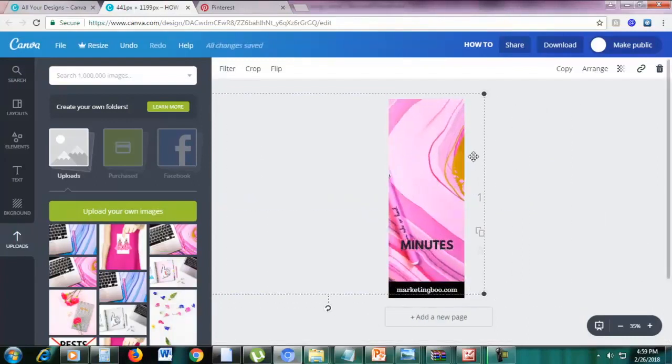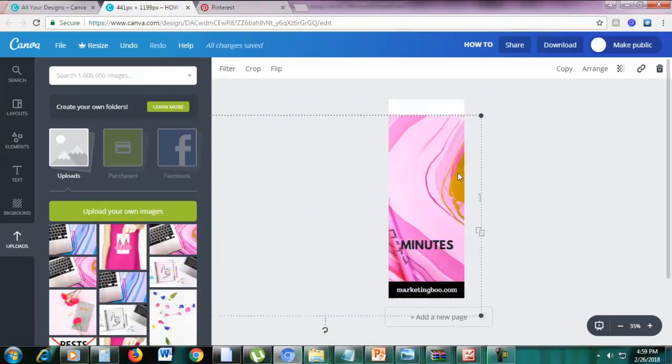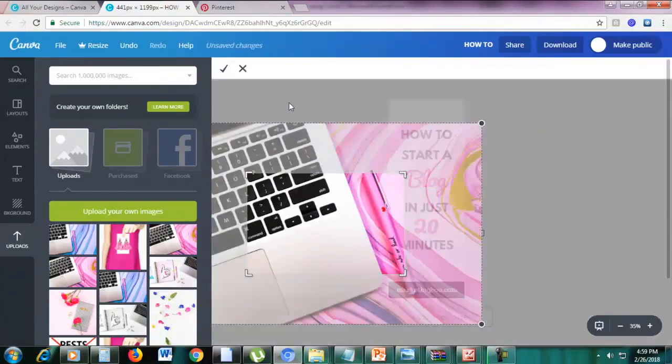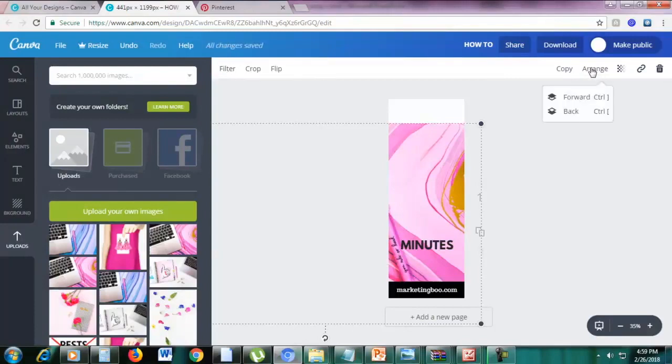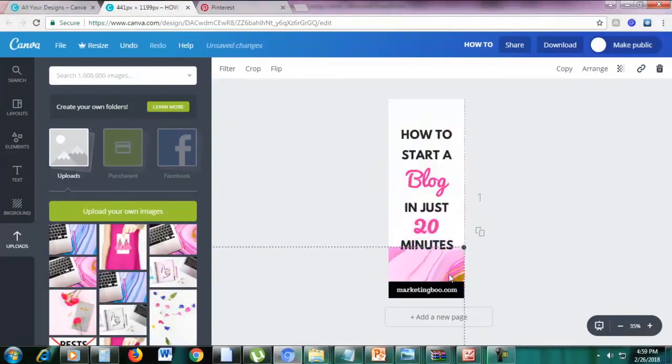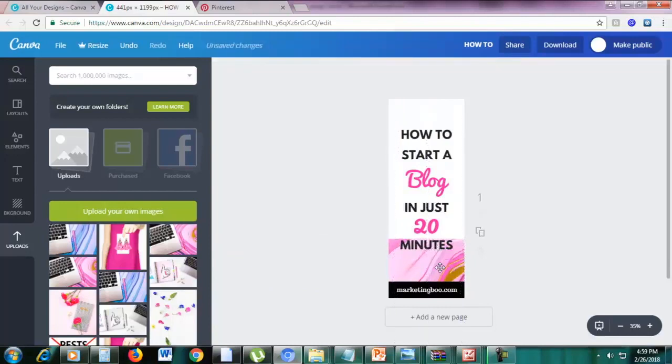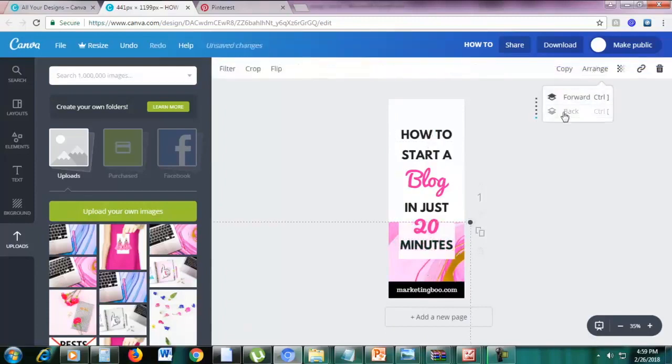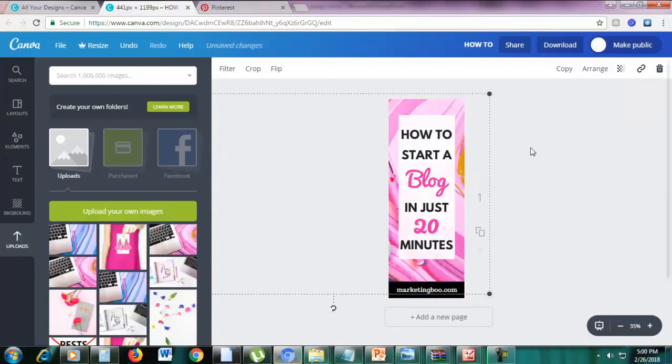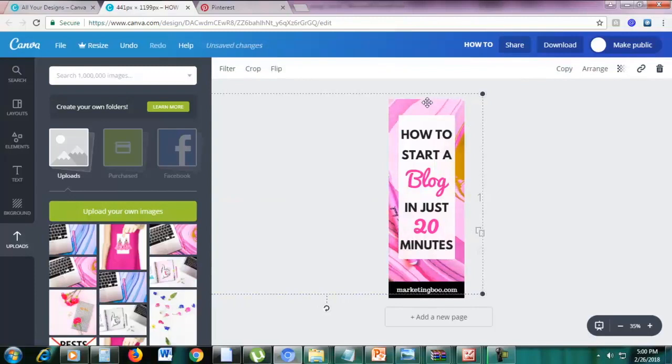All right, so now you can see that it covered the whole thing, so it's important to click it and then go to arrange and then back. Okay, so do this for all the sections here. Okay, so just adjust it and then arrange and click back. Okay, move it again. Alright, so that is how to make another style of Pinterest pin. Okay, so you can replace this background here with any design you want.